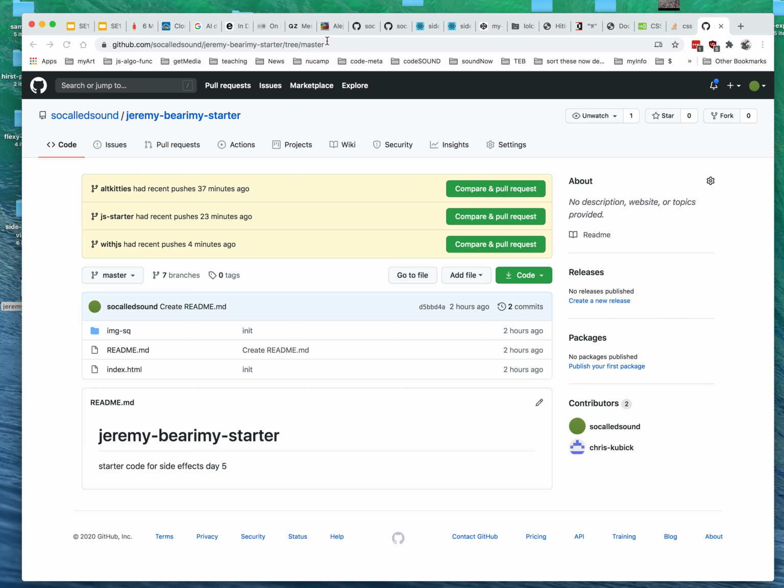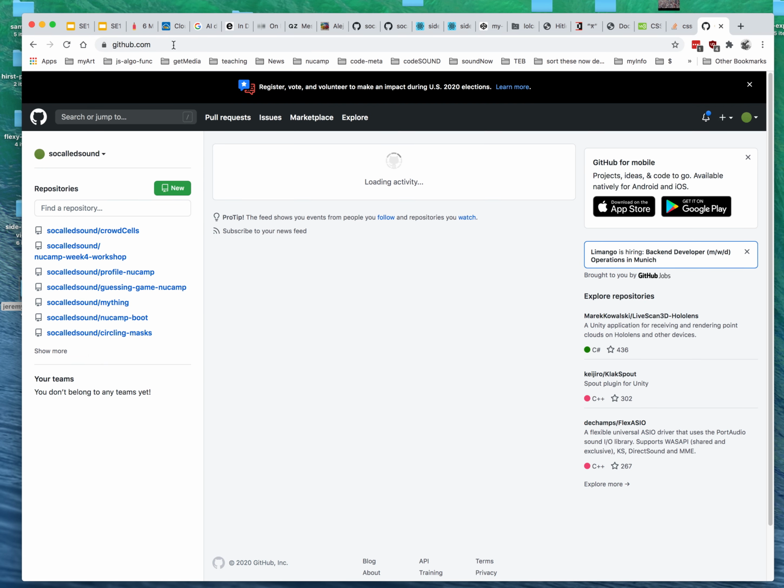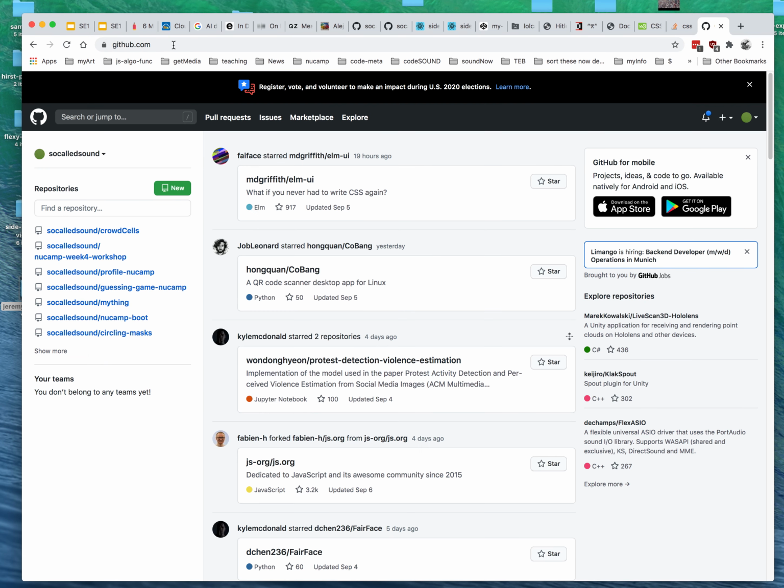GitHub is, as I've said already in class, the primary or one of the primary places on the internet for people to work collaboratively on open source software and also closed source software. It is a place for collaboration, though.